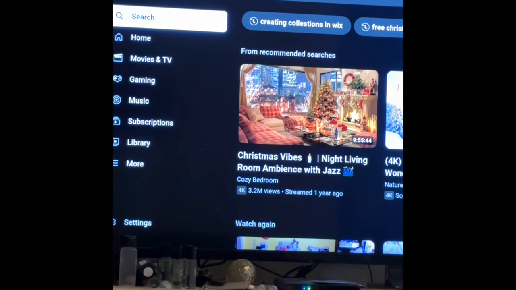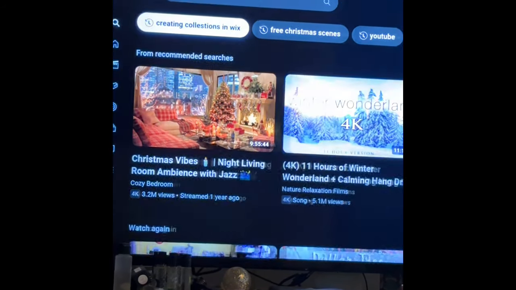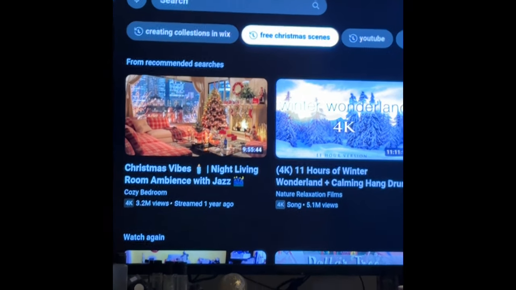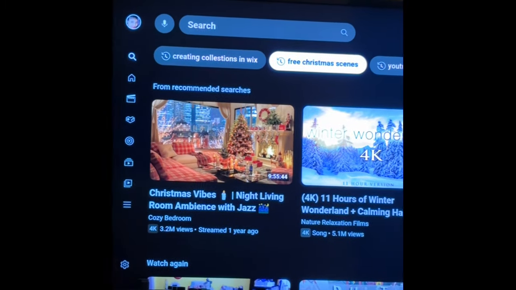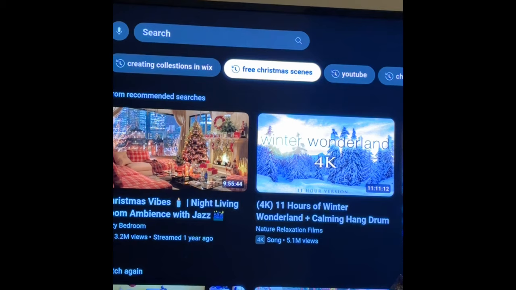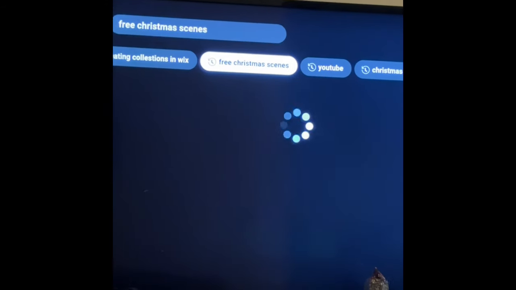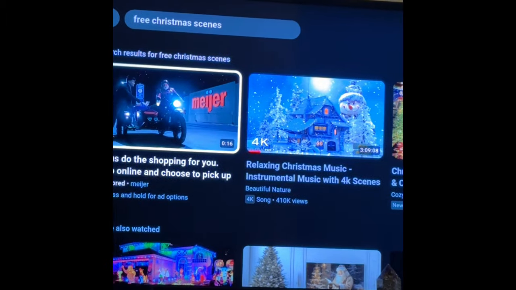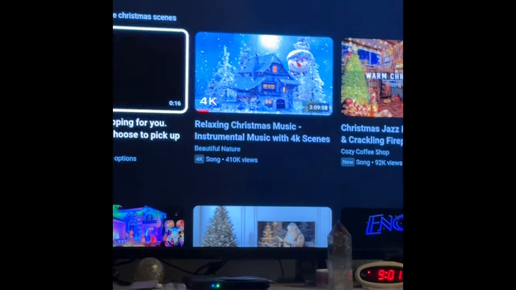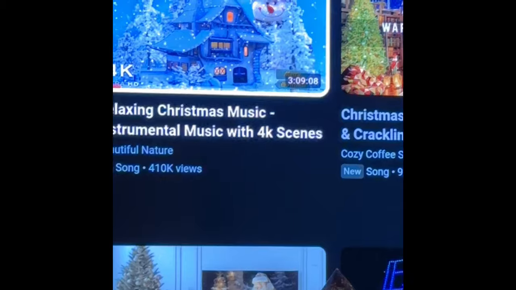And then you can type in free Christmas scenes. I've already done it for you, so mine is already there. You could type it in the search bar or you could talk it. And then click on that, and you'll get all of these scenes. See if I can make it bigger so you can see them a little better.